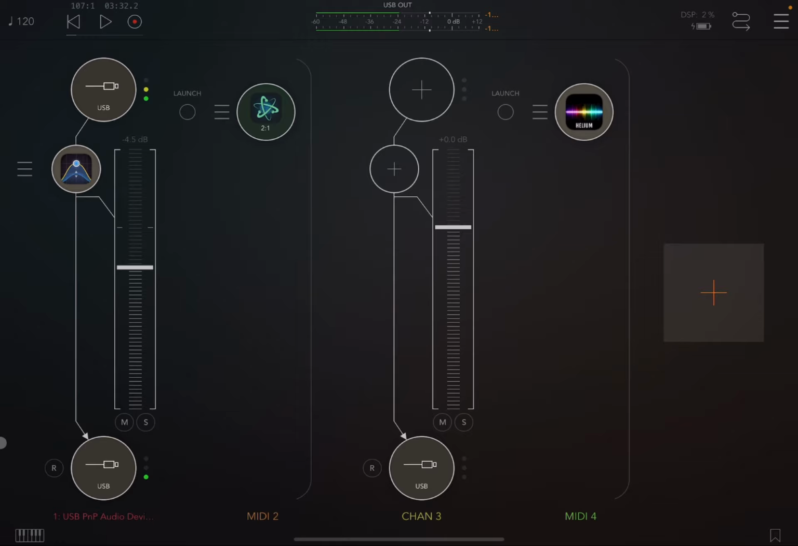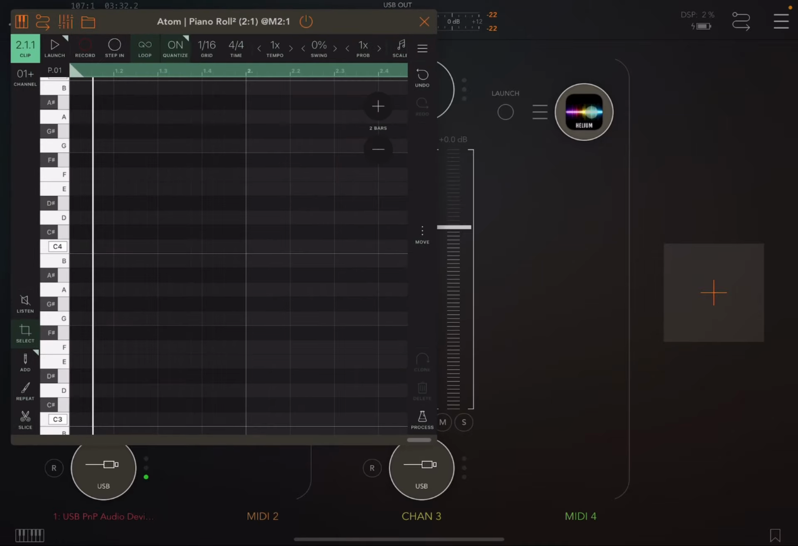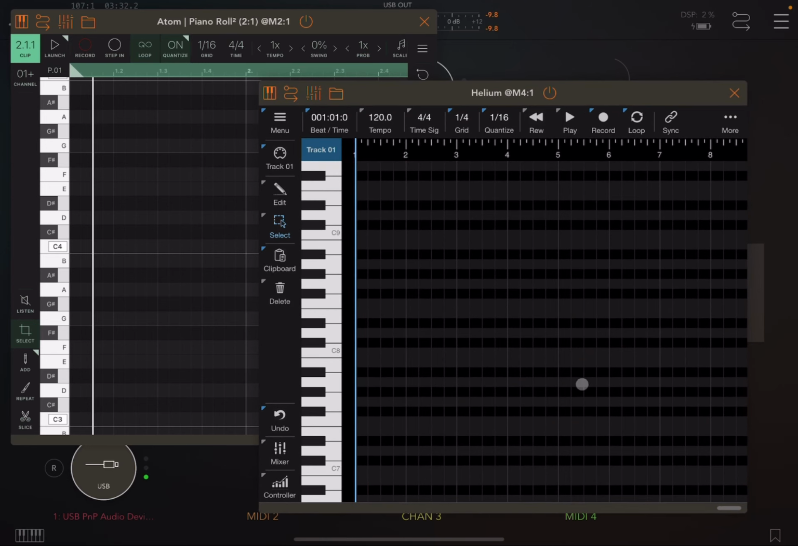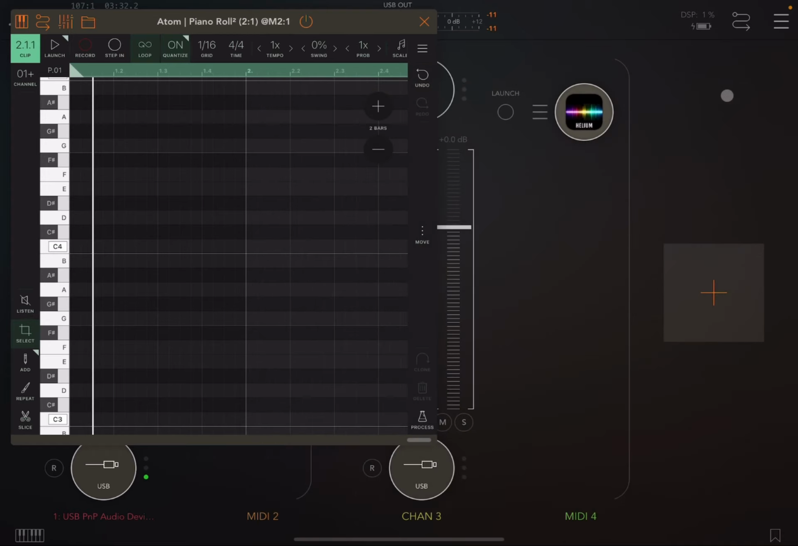So if we go in, like we look at this, so we pop open Atom and we do Helium. More or less, they look the same. You got your piano roll on the left. You got your menus at the top. Now, they look the same, but they work a little different. And they have some different features. So let's start with Atom.